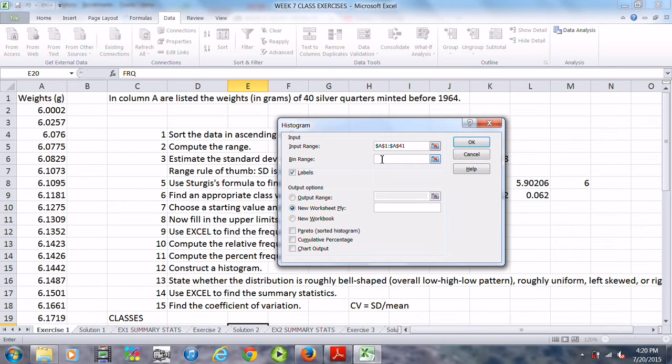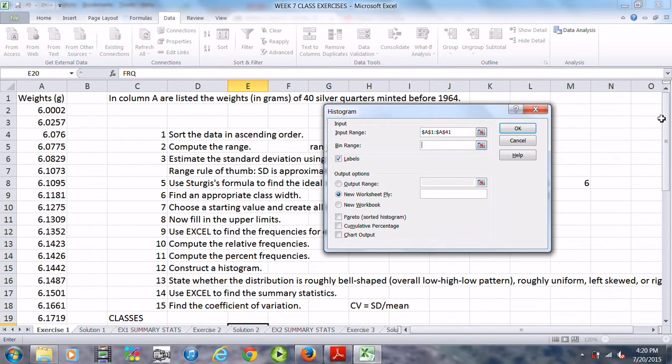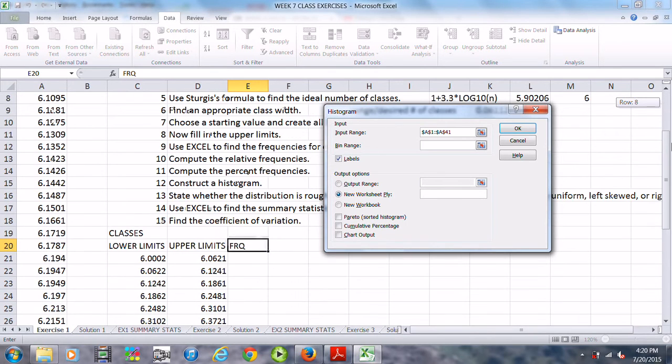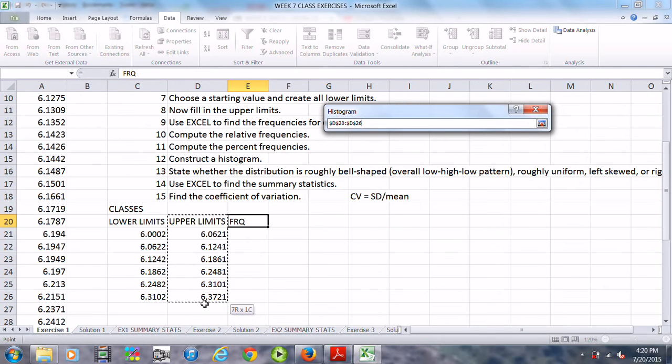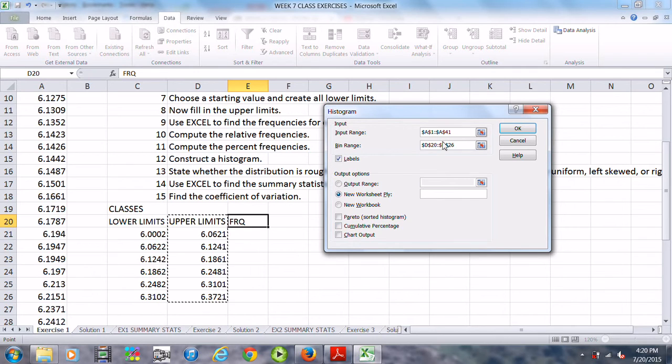Now I'm going to click on the bin range, and what the bins do is basically divide up the classes. It tells Excel how the classes are being divided up, so it knows where the cutoffs are for the frequency counts. So we're going to use the upper class limits as our cutoffs. Since I clicked the labels box here, I also want to highlight the label for upper limits. This is why I put the lower and upper limits in separate columns. I'm going to highlight all my upper limits. So there they are in cells D20 to D26.